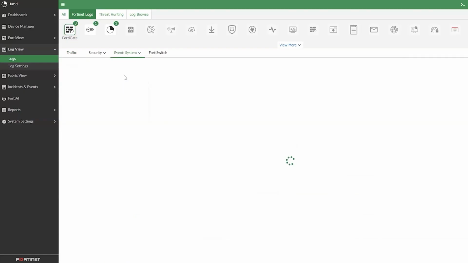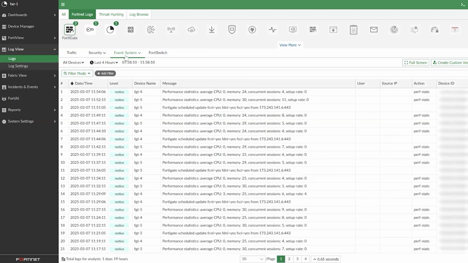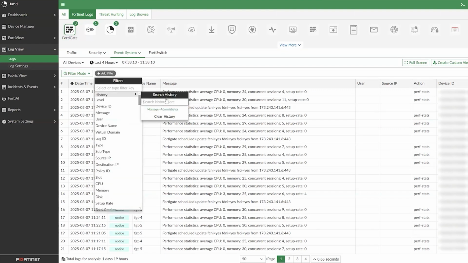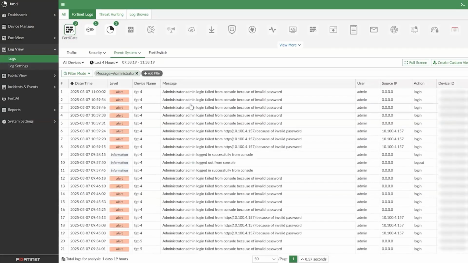that activity gets logged under Fortinet Logs, FortiGate, Event, and System. Now, if I filter for message contains administrator, I'll see we've had a bunch of failed authentications over the last 4 hours or so. Now, it would be much more efficient to just let FortiAnalyzer's event handlers identify the interesting logs and events for me.